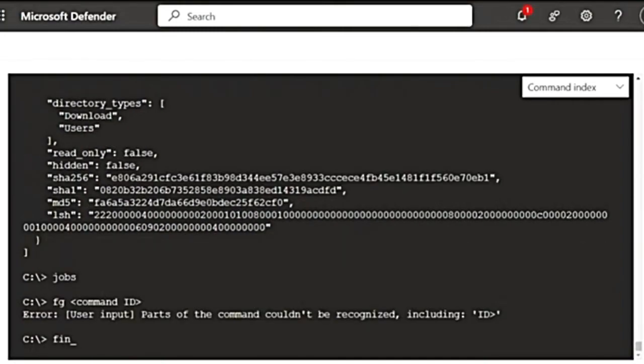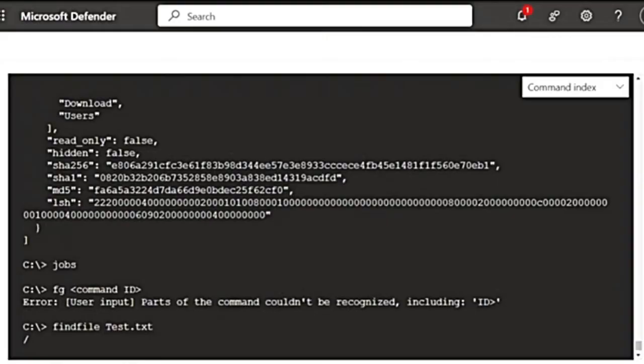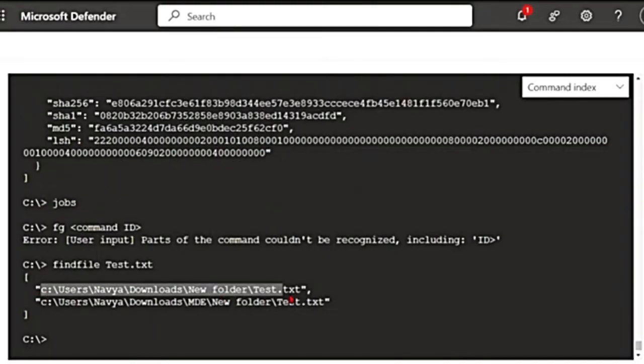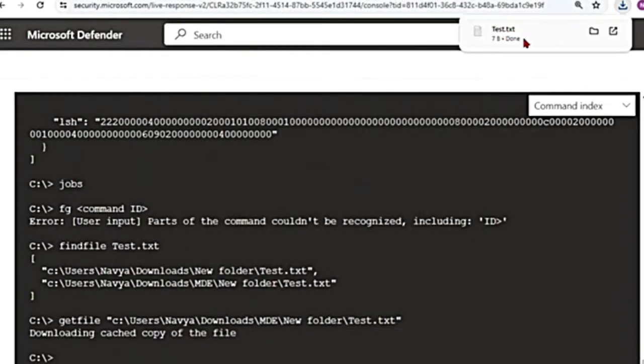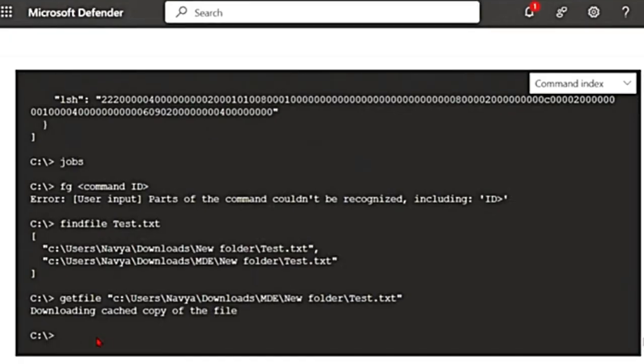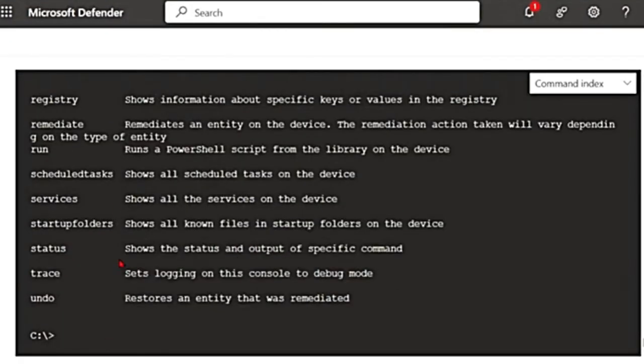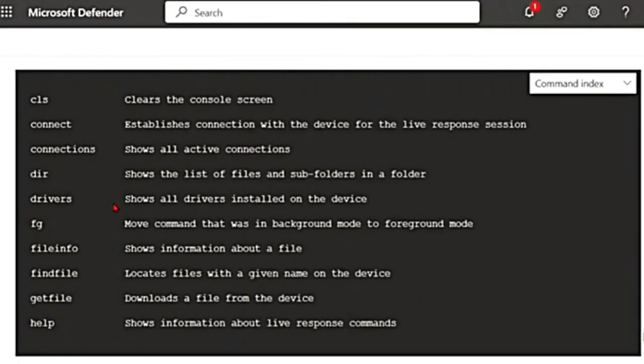And then you can also use find file. This is to locate files. Let me give the same name, test.txt. Let's see if it finds this. See, it found this file and it is telling me the path. And then if I want to download this file, I can say get file and the file path. See, it downloaded the file on my local machine. So if you don't know any command, you can start with help. It will give you the list of the commands that you can use, okay?